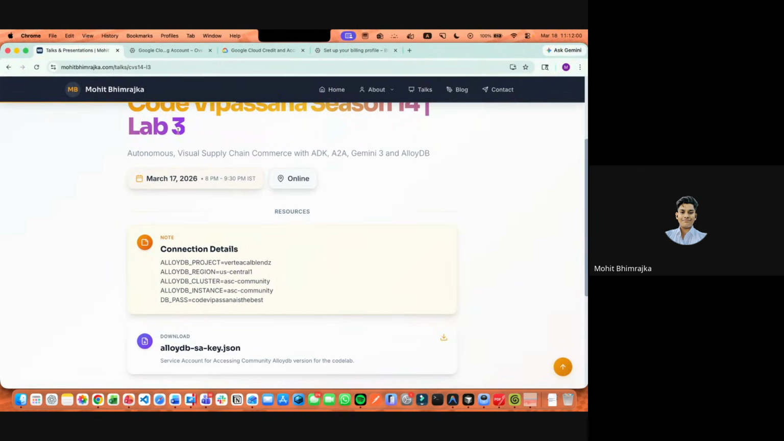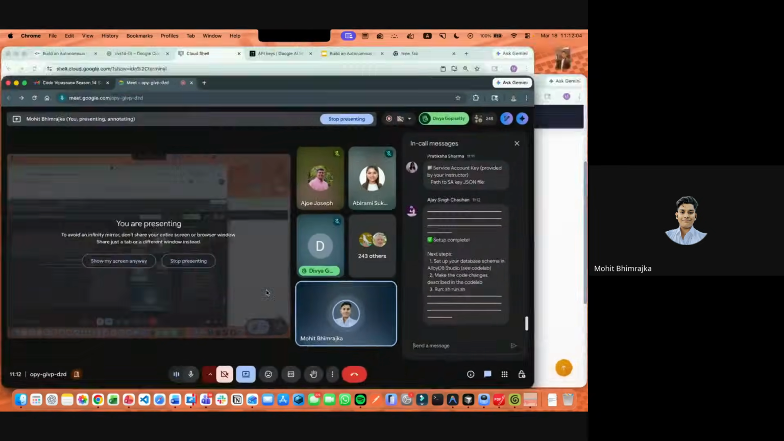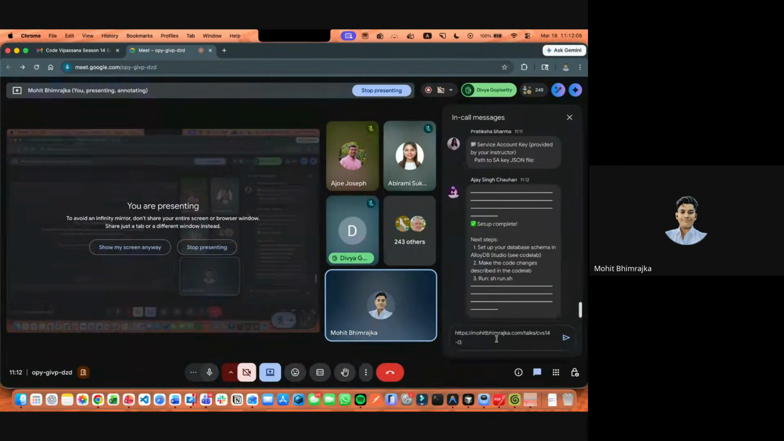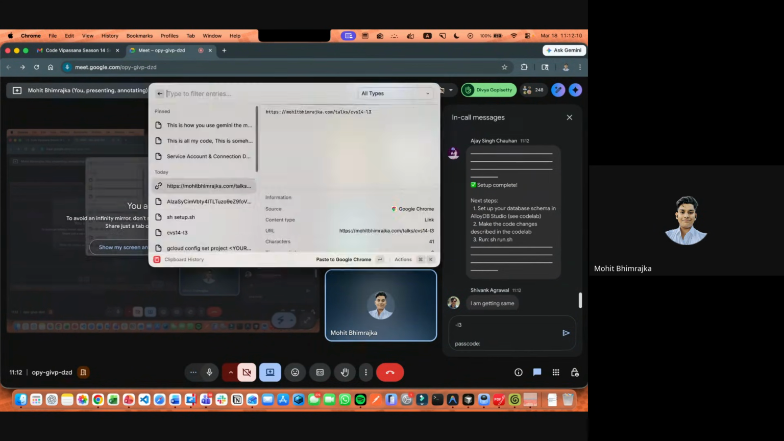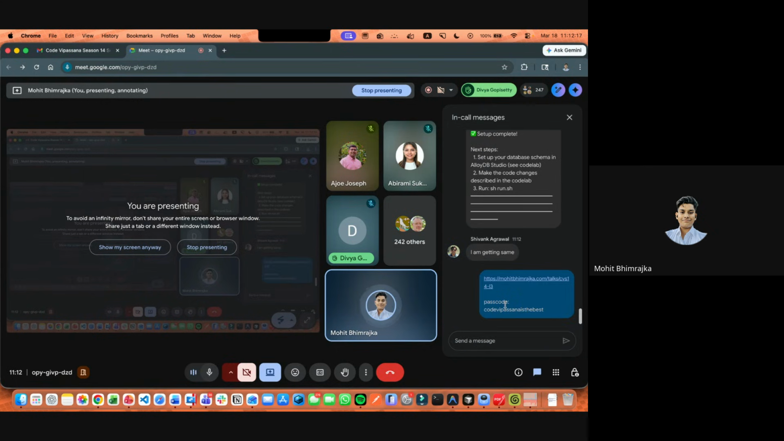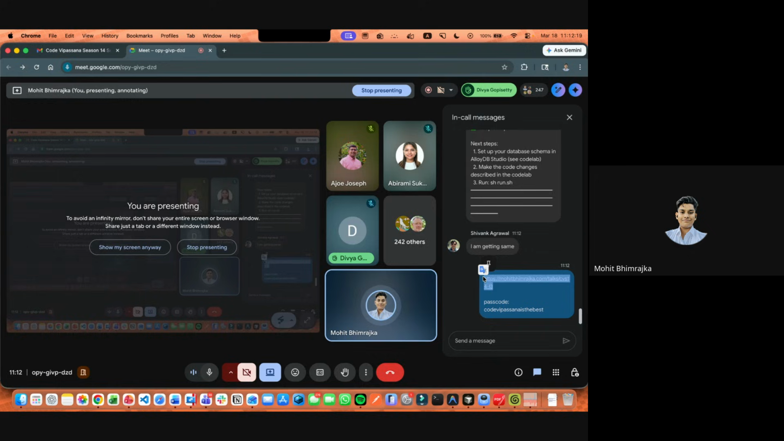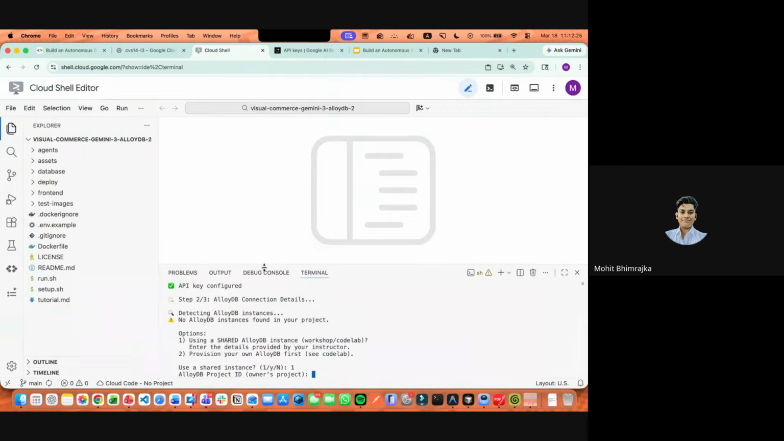You can just come to this particular website. I've pasted the link in the chat for you, and I'll also give you the passcode. You will come to this link, enter your name, and then you will have the connection details right here. You will copy it one by one.